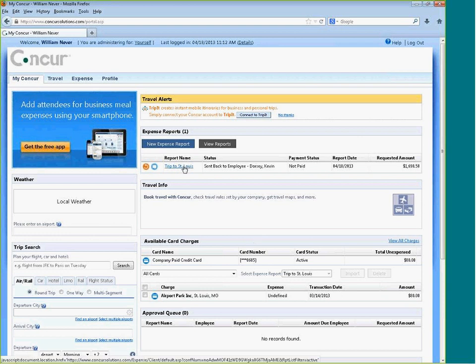Okay, trip to St. Louis. The news is sent back to employee. This amount entered by the approver. Please provide copies of all original receipts. This has been sent back. I find the name of the report to open it up and make the corrections.